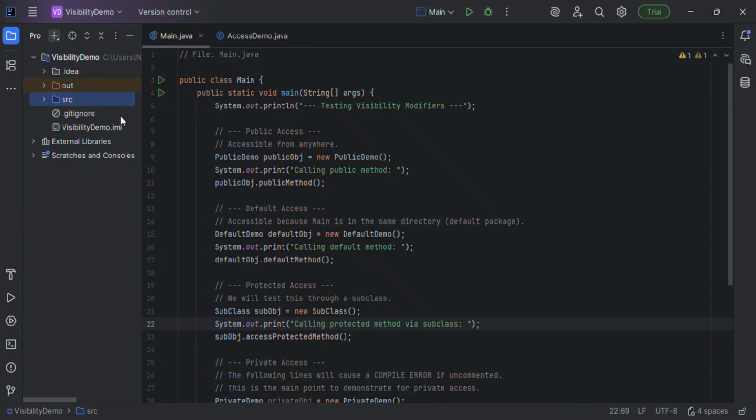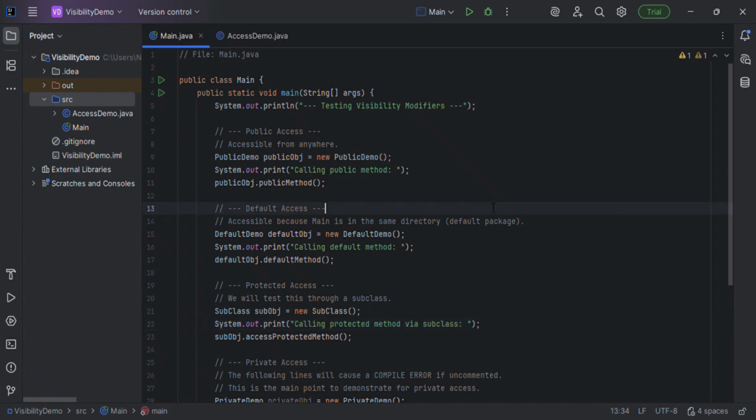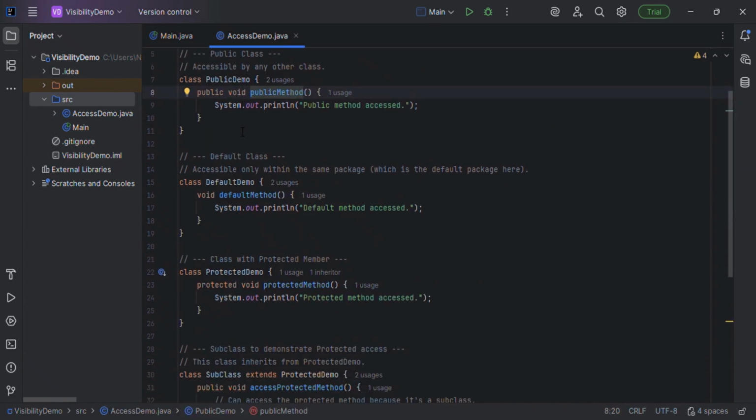IntelliJ has now created our project structure. On the left, inside the SRC folder is where we will put our code. We need two files for this demo. The first will hold our main execution logic and the second will contain the classes we want to test. So right-click on the SRC folder, select New Java class and name it as Access Demo. And this file will contain several small classes, each designed to show a different modifier.